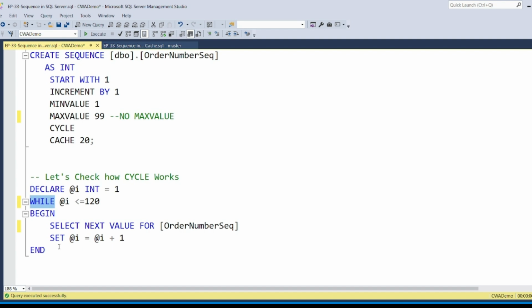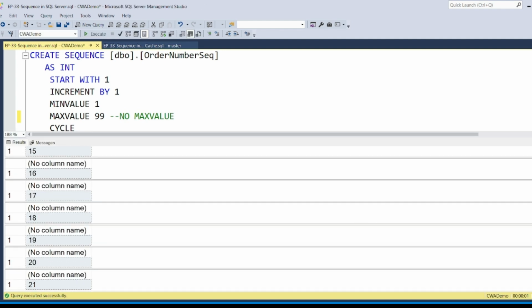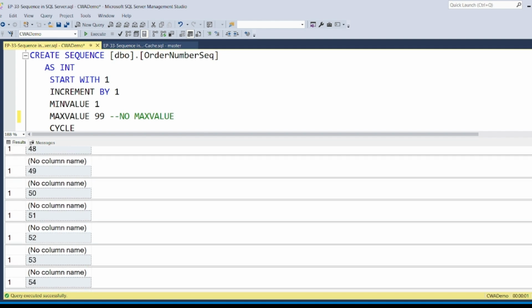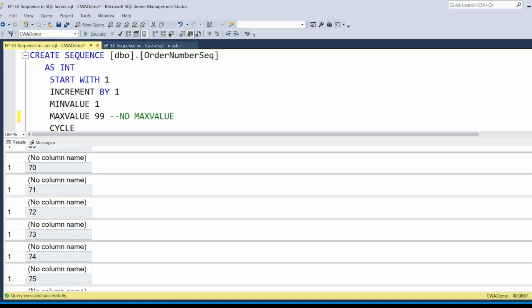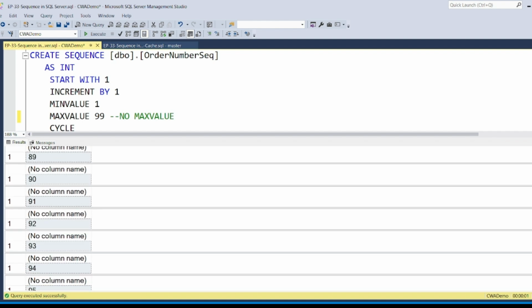This way we can test whether the cycle is working fine or not. Let's go and run this loop. The loop runs here, and this has produced the data. You see this keeps on going, and going, and going. And then the moment it reaches 99, let's see what happens.